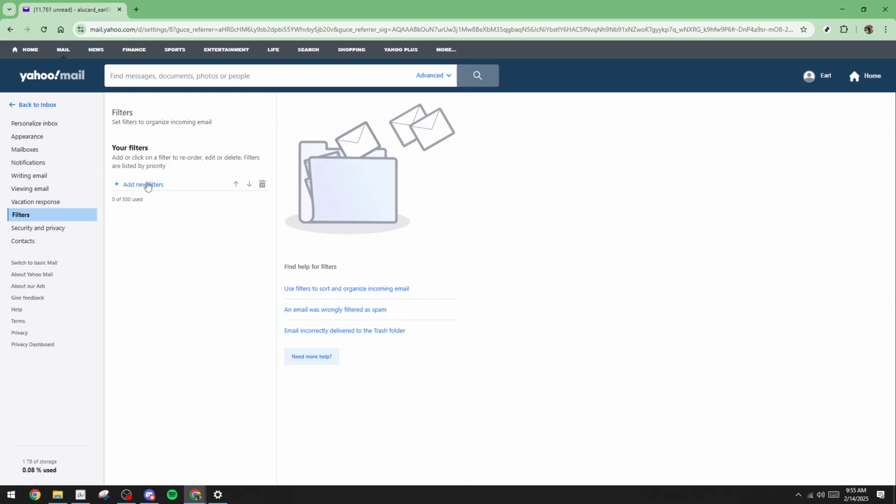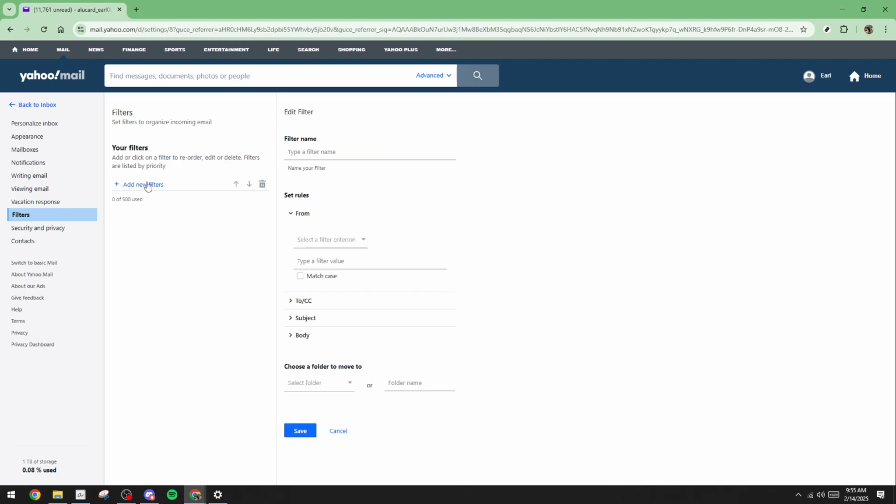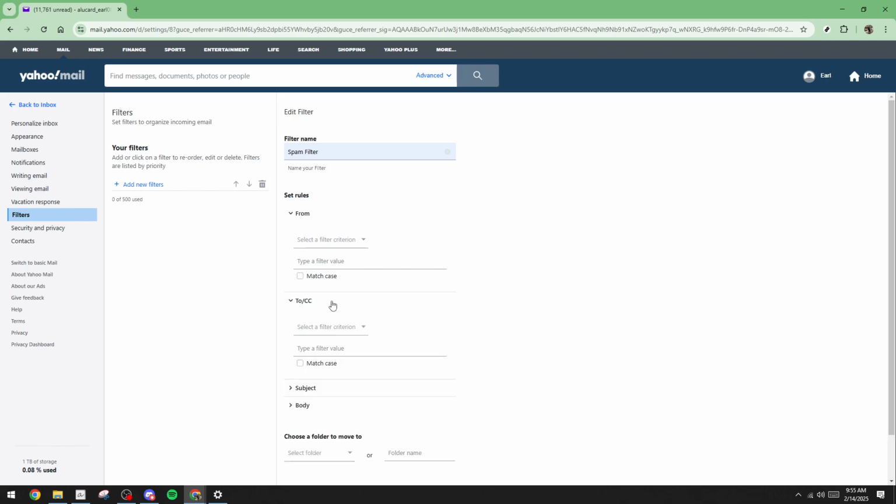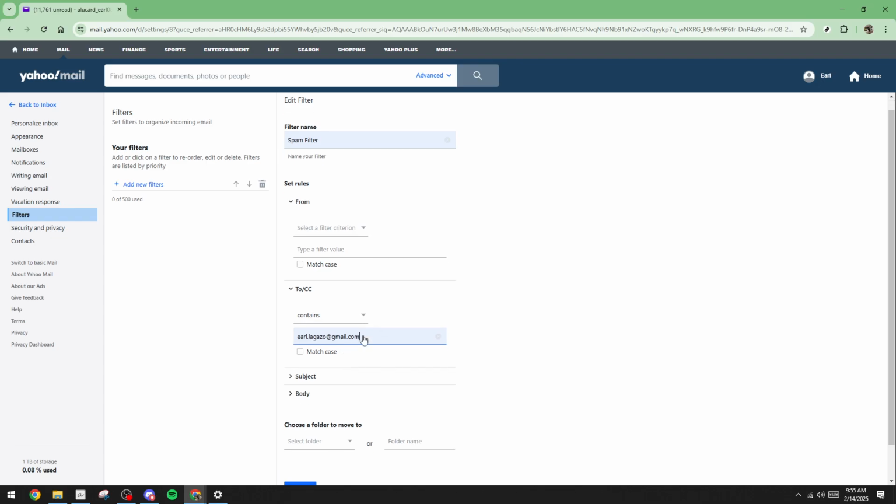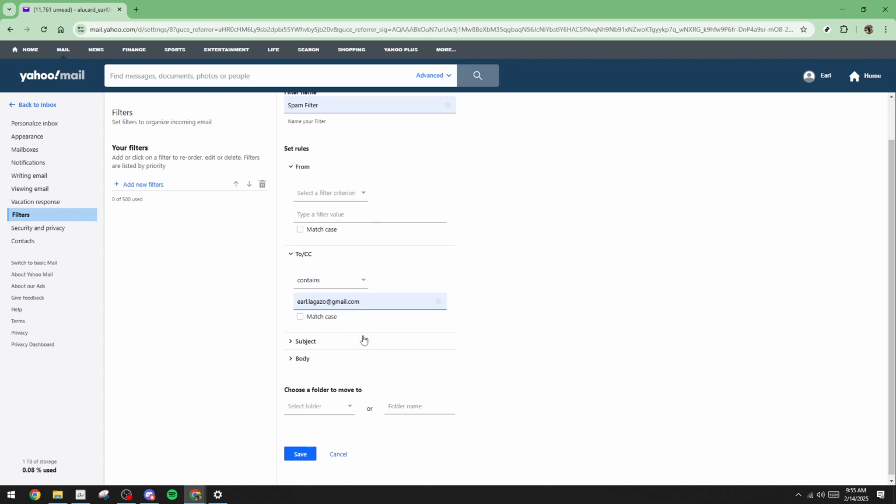The first thing you'll want to do is give your filter a name. Make it descriptive enough so you easily recognize its purpose later on. Now it's time to set the criteria for your filter. You will need to define the conditions that will trigger this filter. This can be based on the sender's email address, specific keywords in the subject line, or even particular content within the email body. Spend some time thinking about what kind of emails you want to filter and set your criteria accordingly.